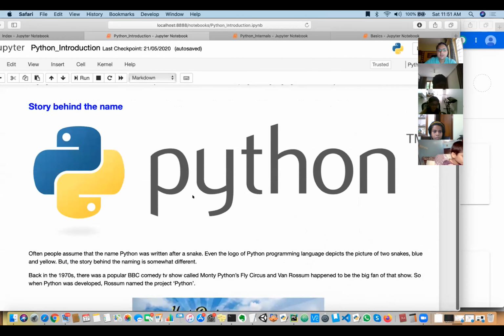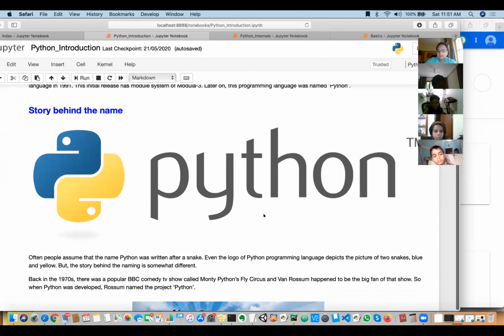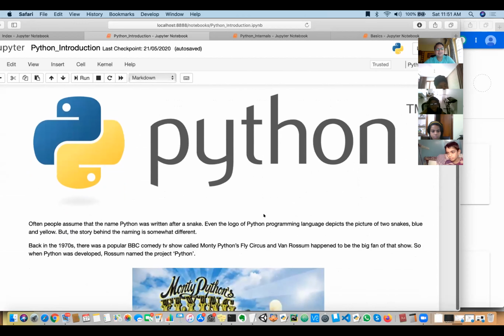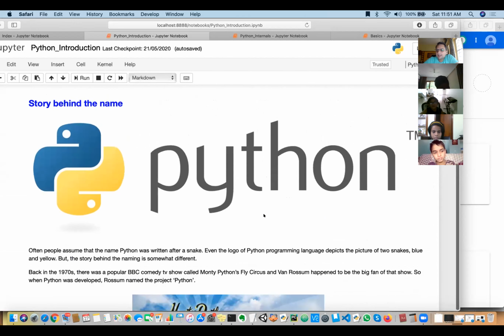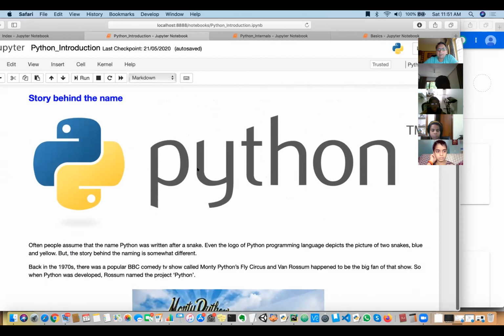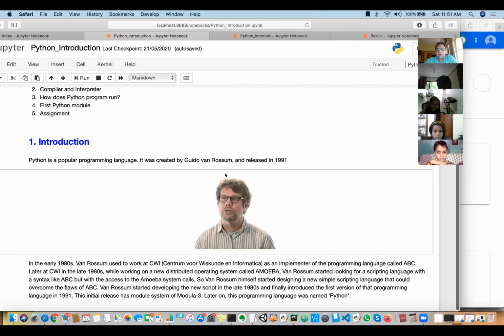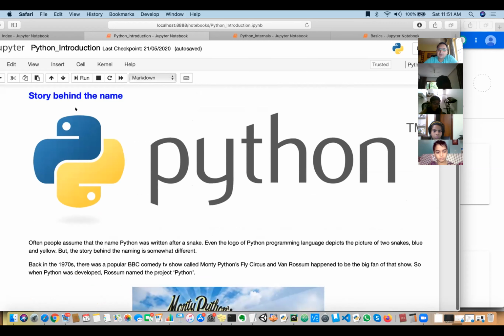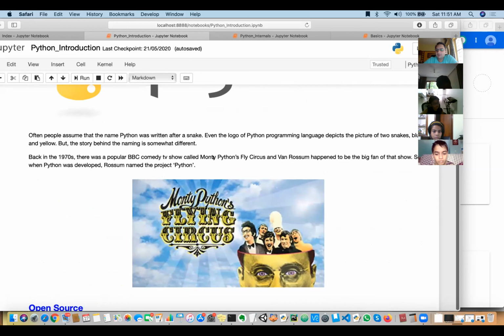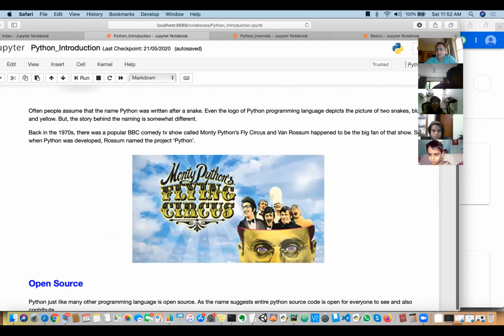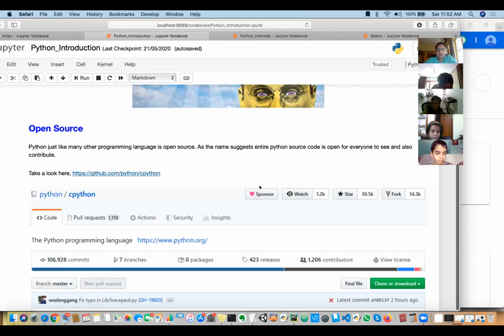And if you see, this is the logo of Python. One interesting bit is that even though this logo looks like two snakes, Mr. Guido van Rossum did not name this language Python after the snake. Actually, he was fond of a TV show called Monty Python's Flying Circus. He was so fond of this comedy that he used the name Python for this programming language.